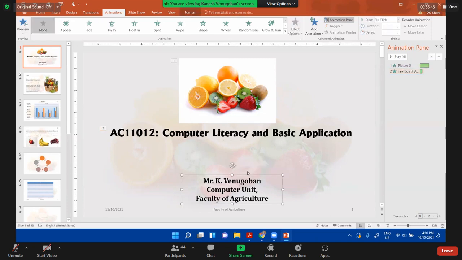And the third one, this is also a text box. I select the right. So here 1, 2, 3. This means the first animation will appear on this one, the second animation on this one, and the third animation on this one.